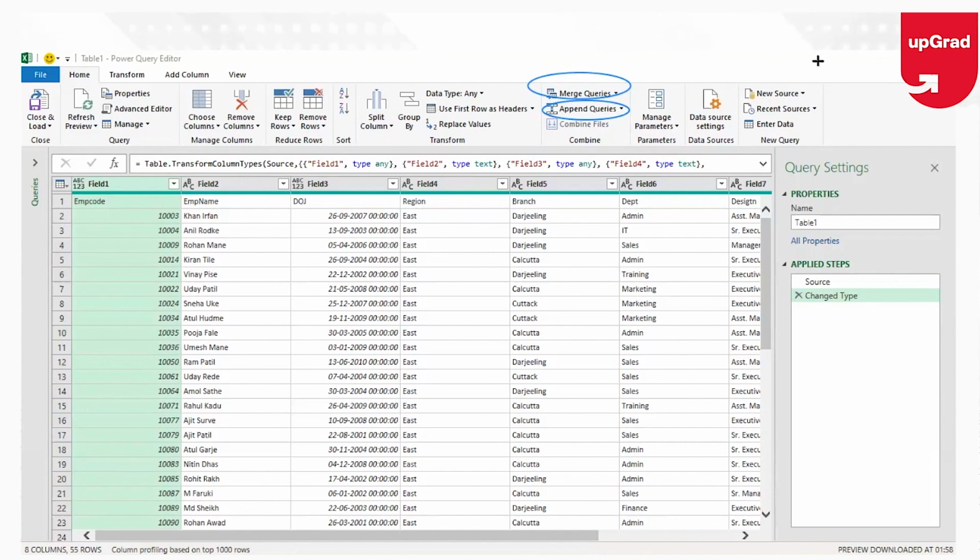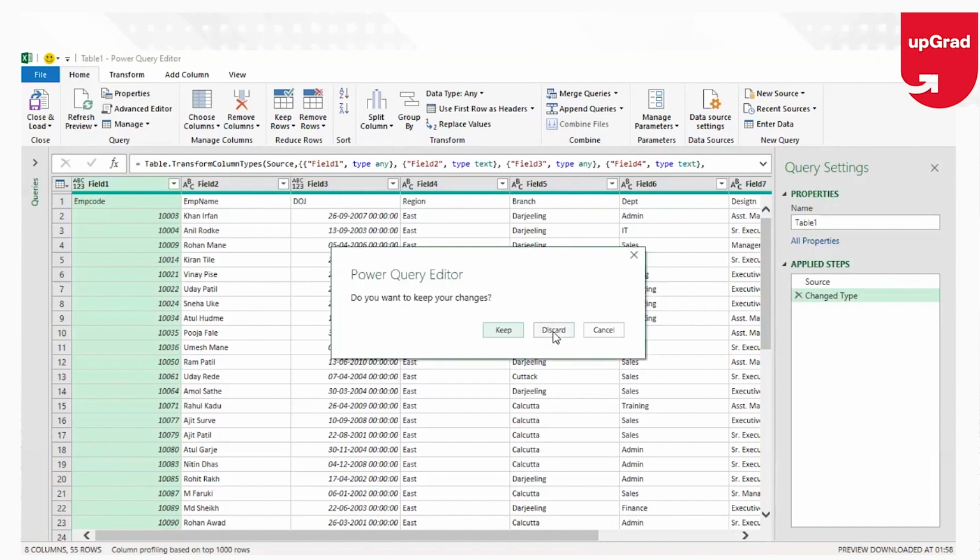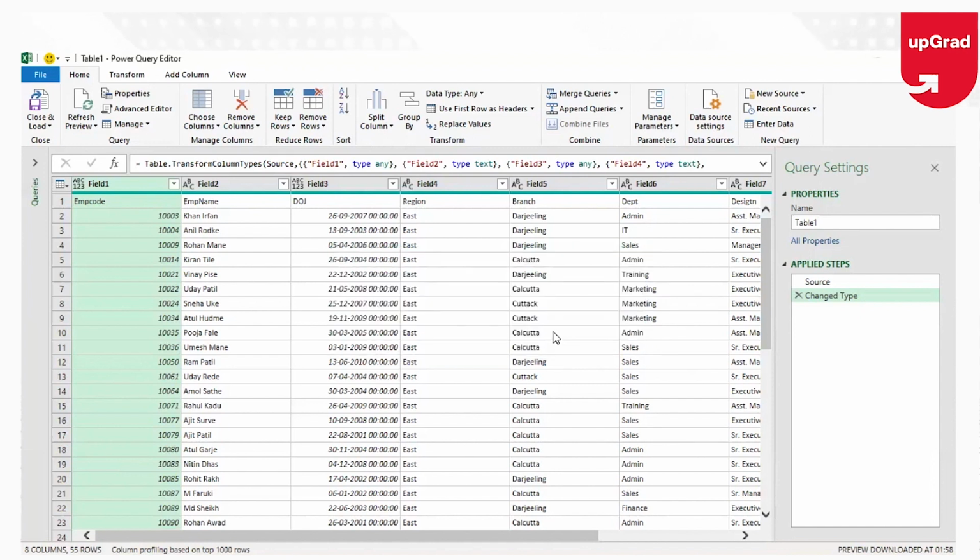So what we are going to learn today is the append queries, and in the next tutorial I'll take you through the merge query. So let's begin. If you look at my database right now, I have two different sets of data available. One is for the East region employees, and the other is for the West region employees. So let's look at that.